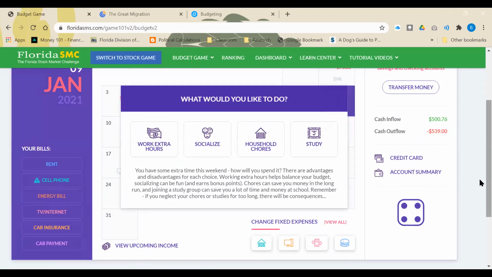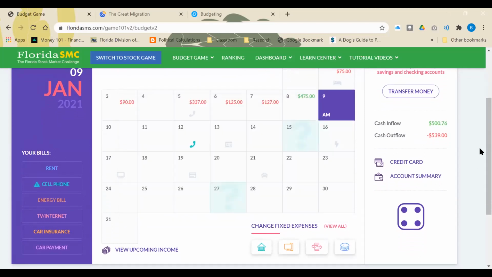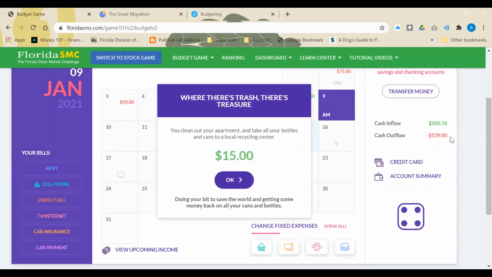All right, so now I'm faced with a situation. I know that I worked last week, so I'm going to do some household chores this week, okay? And all of a sudden, look at that, I'm taking my aluminum, so I make an extra 15 bucks.